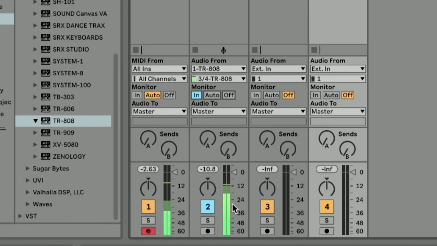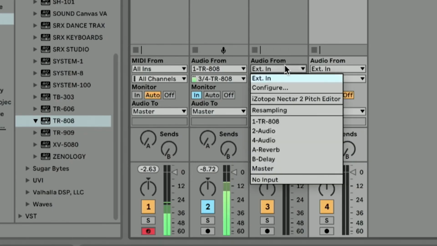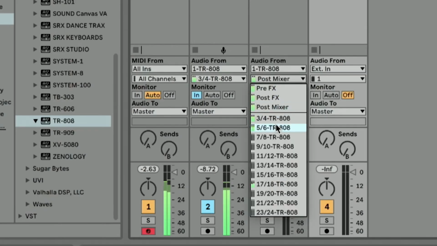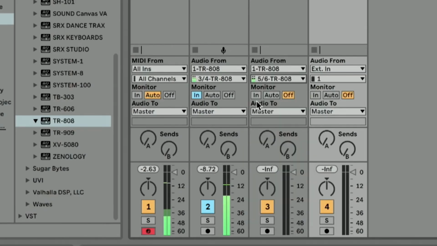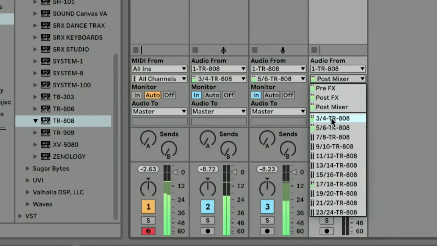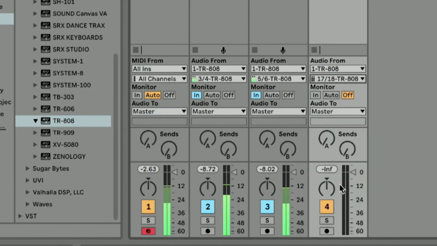Now I have it. Same thing here. I'm going to go here, TR-808, and then I'm going to select 5 and 6, which is put monitor on. I've got the snare, and same logic here, TR-808, and 17, 18, monitor in. I've got my hi-hat, close. That's it.